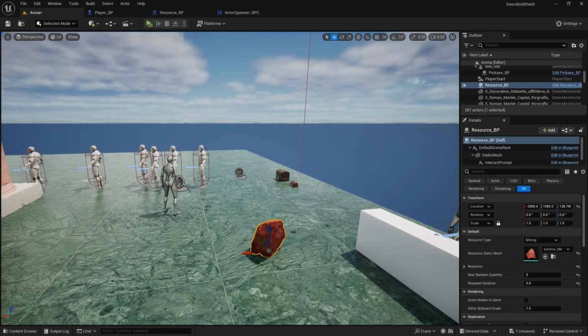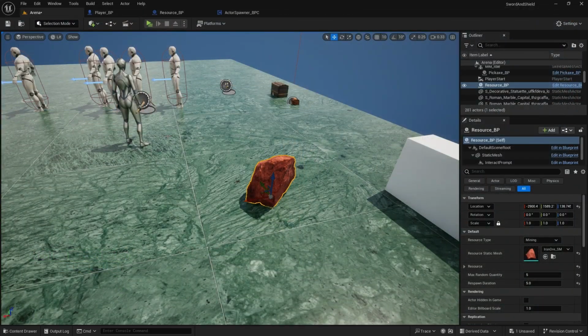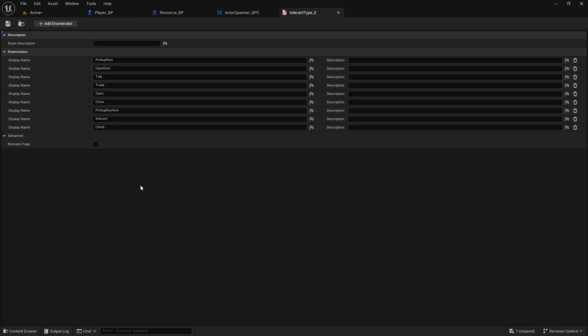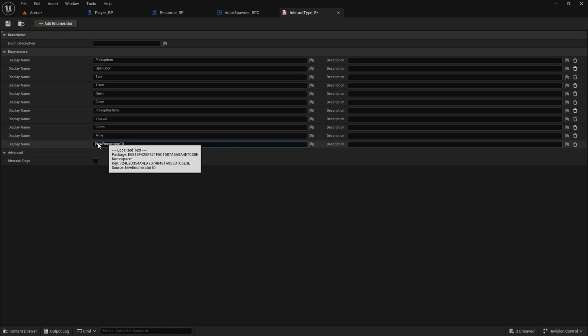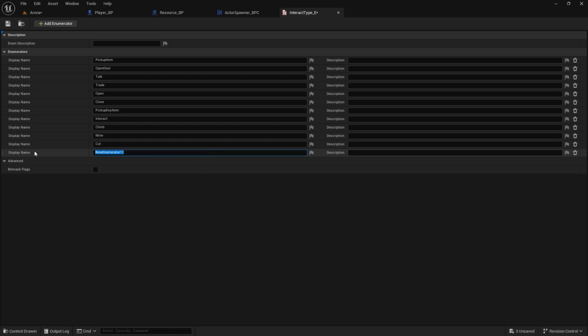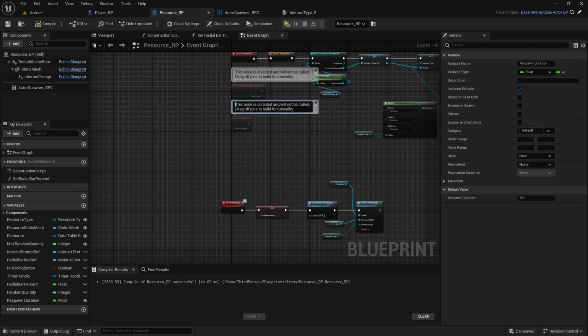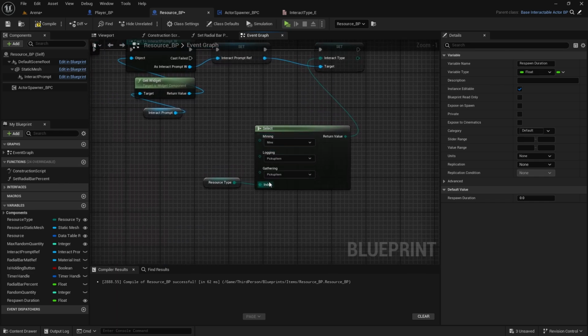Next thing I want to do is change the interact type, because we haven't done it, so at the moment it just says pick up none. So in the interact type enumerator, we will add three new ones, and the first one will be mine, then cut, like cut wood or tree, and gather. Save it, go to resource, compile this, and on begin play, we do have this setup already. So on mining, it will be mine, logging will be cut, gathering will be gather.